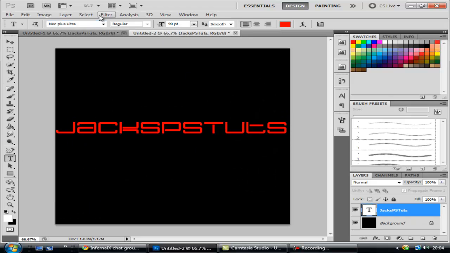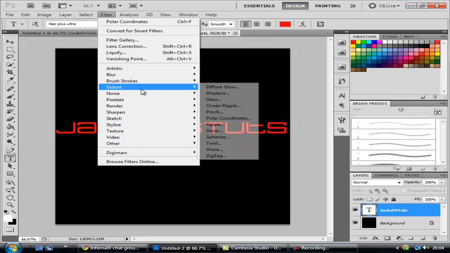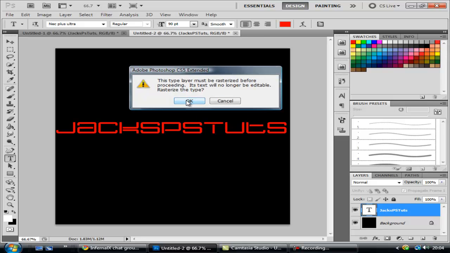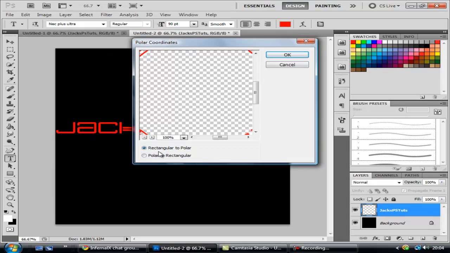Now what you want to do now is go into filter, distort, I believe it is, and polar coordinates, whatever you want to call it. Now it'll ask you to rasterize, just hit OK. Now once you've done that, this should come up.